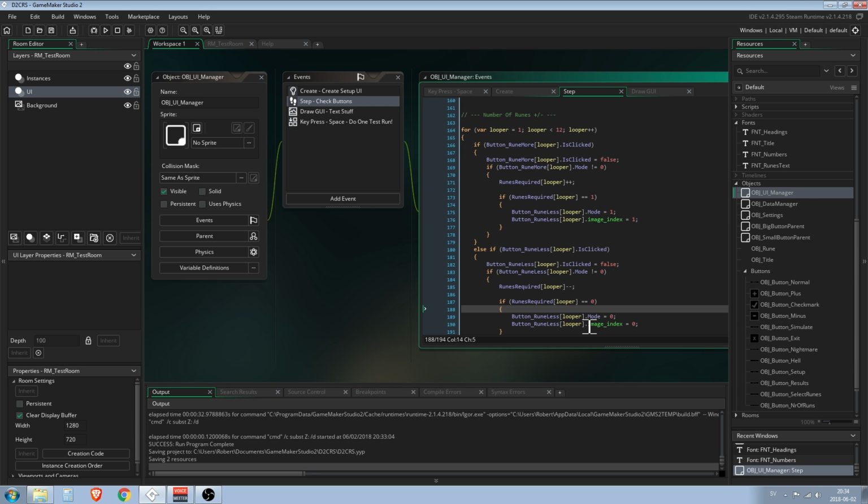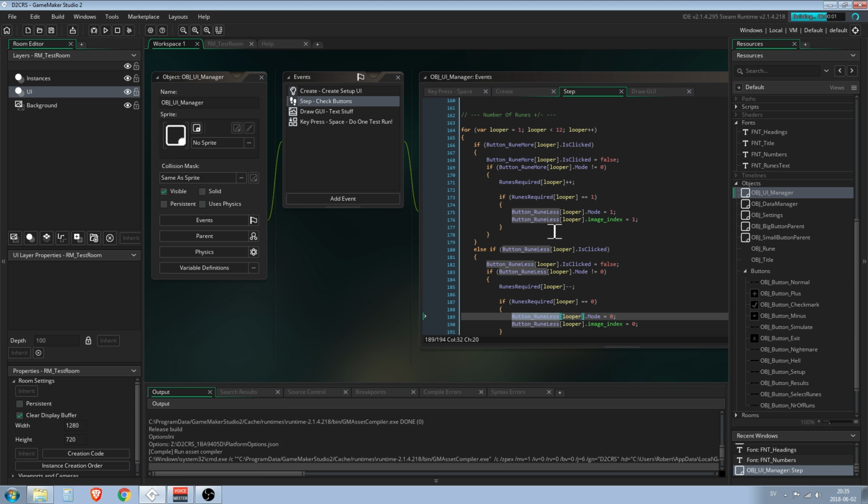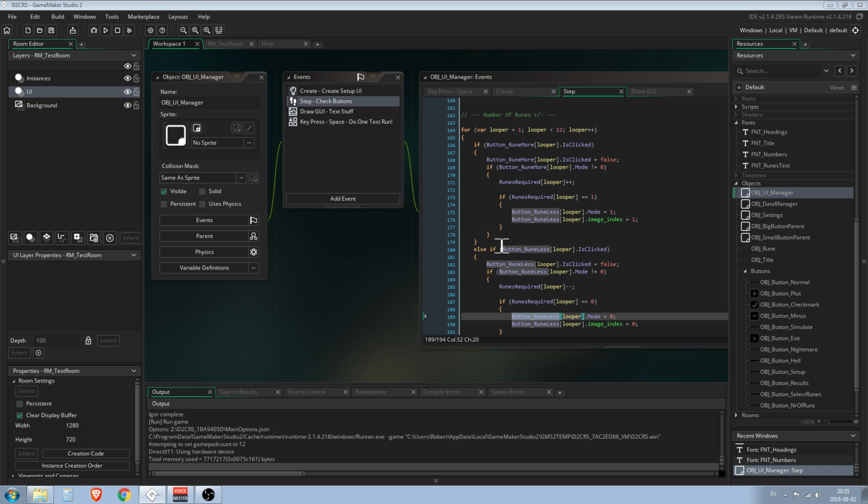Yeah, that was a simple bug to fix. I just had to have... there is no upper limit to the runes after all, however many you want. So I just had to use the runes less button there as a limitation. And now everything in there should work. Let's have a quick look.